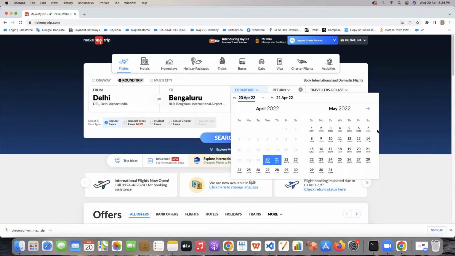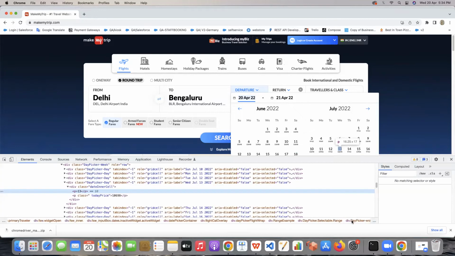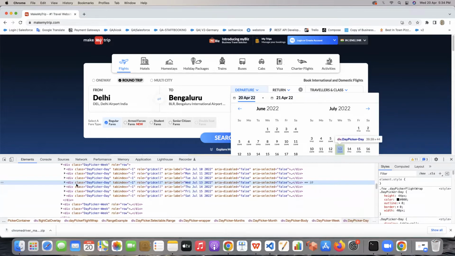Suppose I want to choose 14th July from here. For that, I need to navigate through these months and year. I need to click on this arrow button till I get my desired month and year. Now I get July 2022. Now we need to write something which can control the selection of these dates. And how can we do that? We simply need to find the element that represents all the date elements. When we inspect any of the dates, you can see there is one common element, this class DayPicker date, which represents all the dates here.